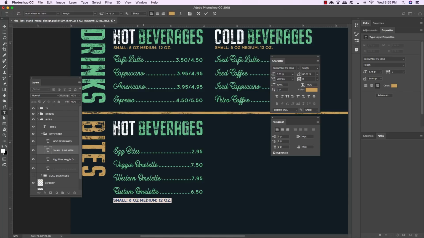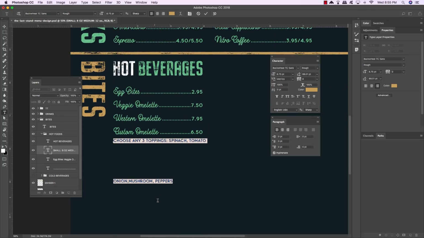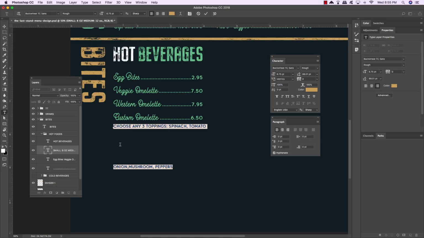So click in here with the type tool, and let's type out choose any 3 toppings. Okay, we'll say spinach, comma, tomato, press return to do a line break, onion, comma, mushroom, comma, peppers, and you'll notice that you cannot see any of the text. That's because the leading is really spaced out. So we need to go and bring that back in. Maybe somewhere around 10 is pretty good. And that way our lines of text are much closer together.